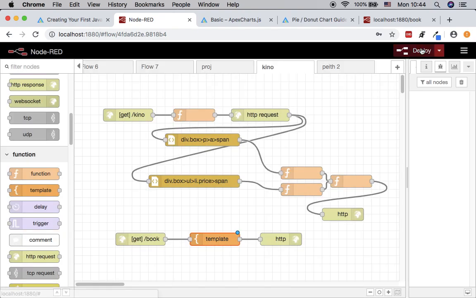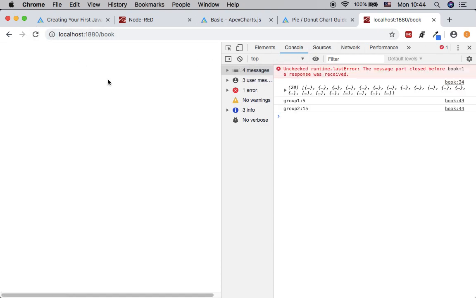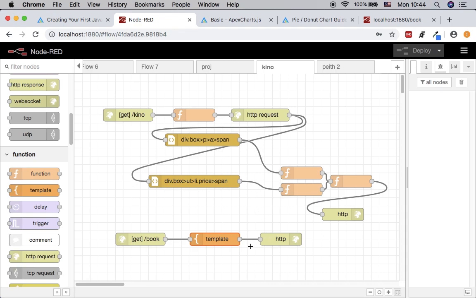All right, now let's see if this is working. So I'm trying to get to see. All right, so we have group 1 at 5 and group 2 at 15. Okay, now let's get into more detail.